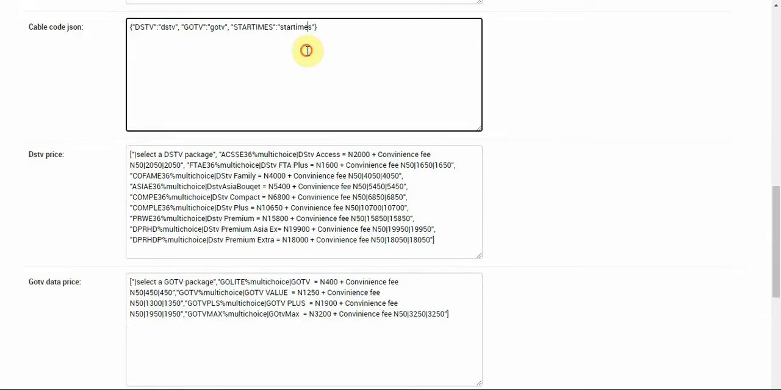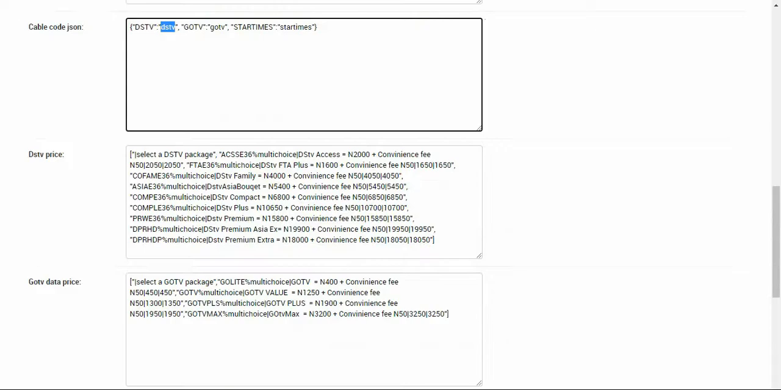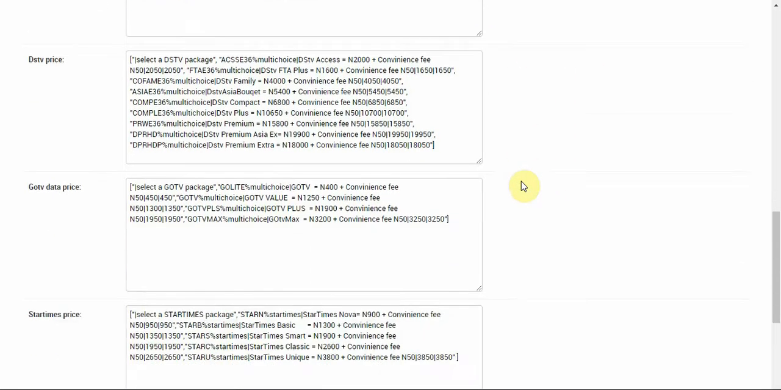And this one also, this will not depend on the API you're using. But as for mobile airtime NG, this is the way it's been set. So their own codes are GoTV, start times, and the way it is. So when you check it, you're going to notice that also. Look at it. So bill type is GoTV or DSTV, unlike Block Connect and every other API. You understand?